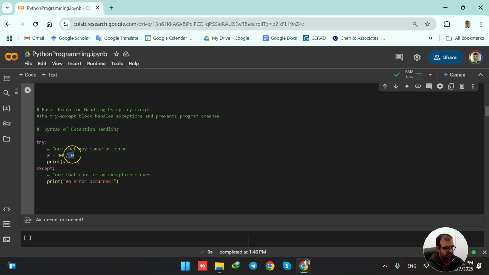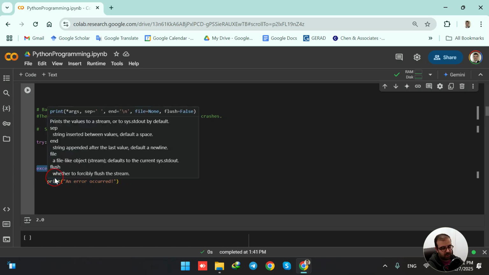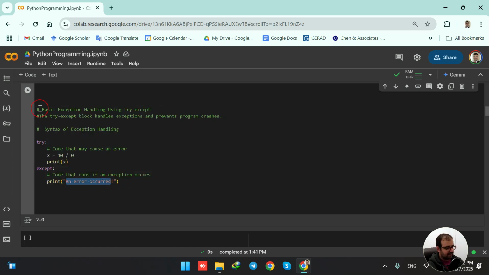But if we correct this mistake, for example if I type down 10 divided by 5 and then print x, it is going to show us the number 2. But if there is a mistake there, it is going to understand that there is a mistake, and for that it is going to throw an exception and show this message. So it comes to the except part and prints this message in the output.